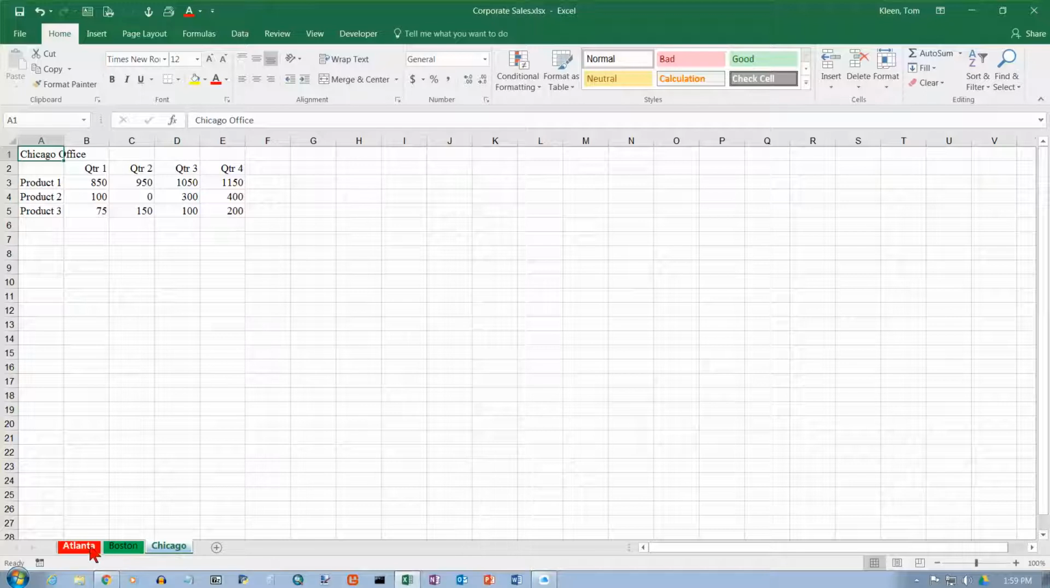Okay, so now we get to the interesting part. The interesting part is formatting all these sheets to look the same. So first I have to select all of them. So click on Atlanta, and the tab will turn mostly white, and then hold the shift key down and shift click on Chicago.